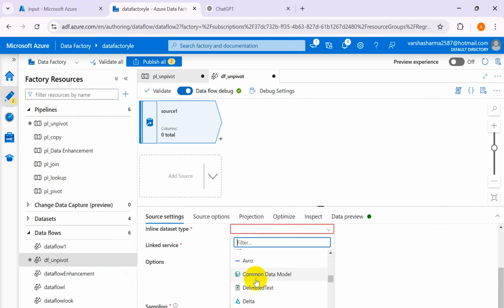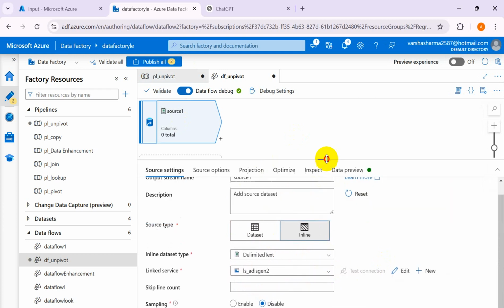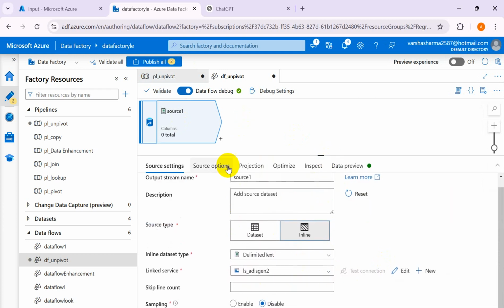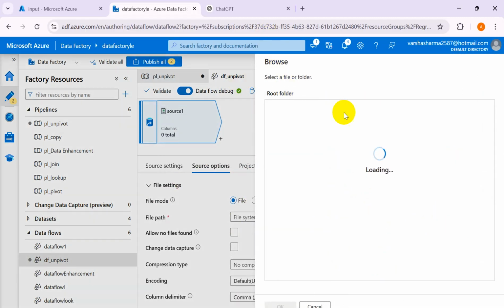We have the Avro option, Common Data Model, and delimited text, which is meant for CSV. We have other file formats like Delta, Excel, JSON, ORC, Parquet, and XML, right? So it is allowing multiple file options. We are choosing CSV here. I can select the linked service, which is already created, and we have covered this already in the previous classes. The rest of the things look okay. We can go to the source option and browse our file.